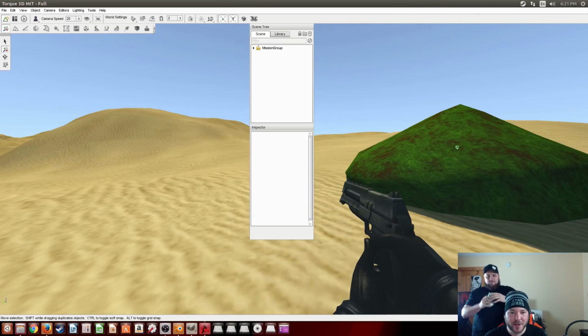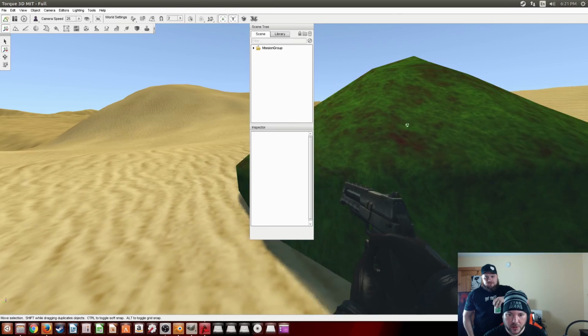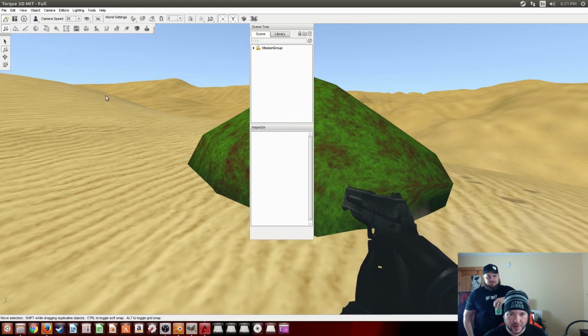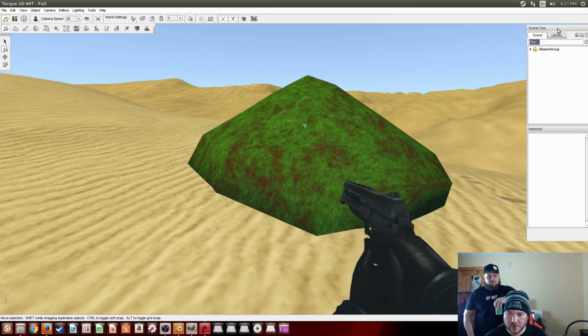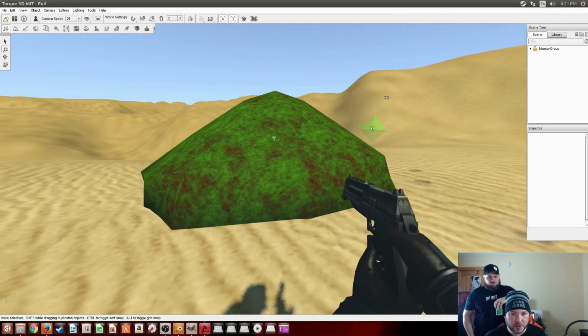Let's see, where's that slime creature? Notice that it's starting to look a little bit more organic. Oh yeah, that's a big difference there. Let's get the scene tree out of the way. I don't know why I put it in the middle there, but it did.